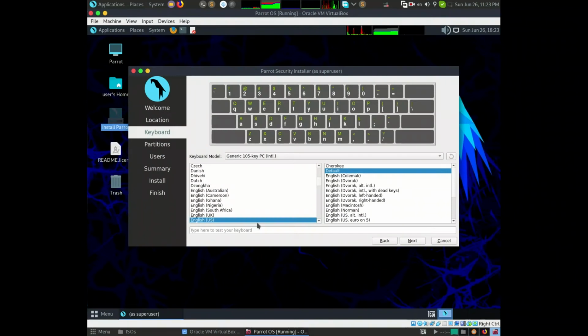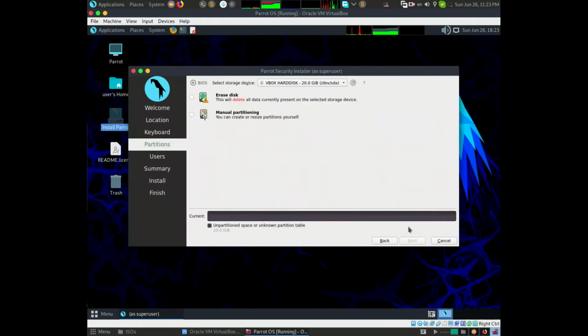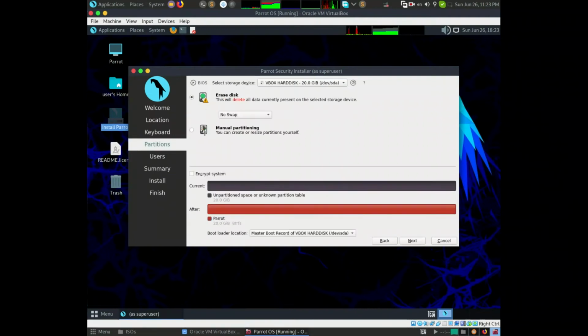Next, this is asking the keyboard layout. I have this generic 105 key, so I'll choose the default one. Now here's the partitioning part. There are basically two options. There can be more than that, like 4 options depending upon the system.